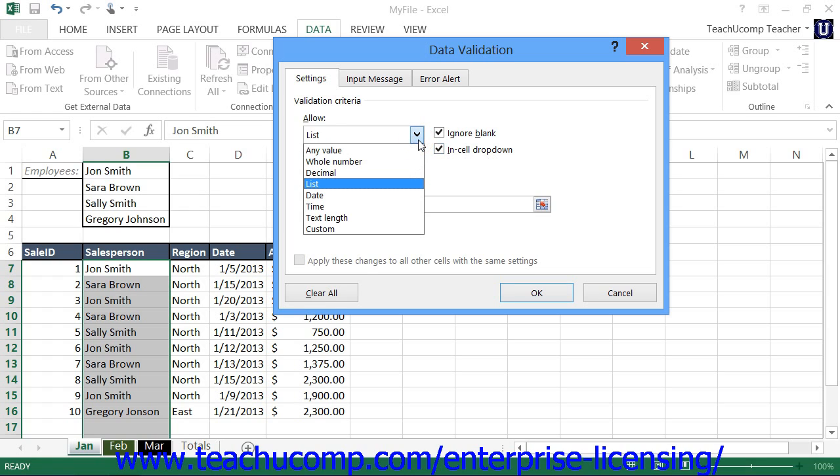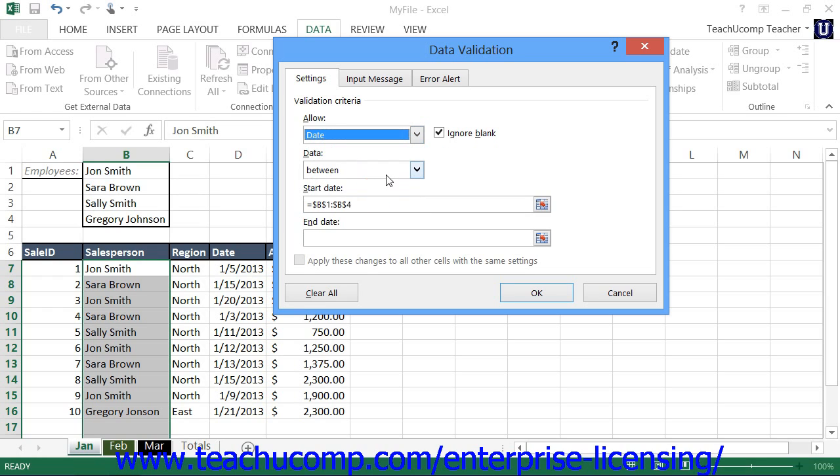Note that you can select date or time from the Allow drop-down to restrict data entry in the selected cell or cell range to dates and times that you specify. Then use the Data drop-down to select a comparison operator for your criteria. Then use the Start Date or Start Time and, if needed, the End Date or End Time text boxes to set the date or time range by which you wish to restrict data entry.